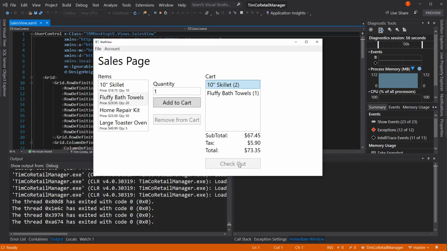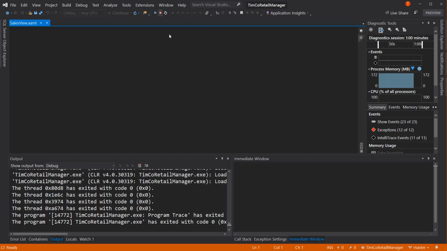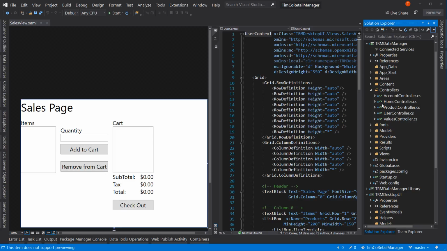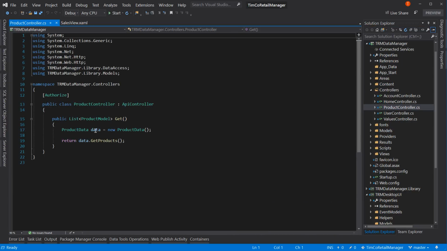And then when we check out, what's going to happen, I'll close this out, is it's going to go through our API, which does not have an endpoint yet. So in our product controller, we just have a get, but we need to have some sort of post where it actually posts our shopping cart, where we say, okay, here's the stuff we bought. Here's the product we bought.